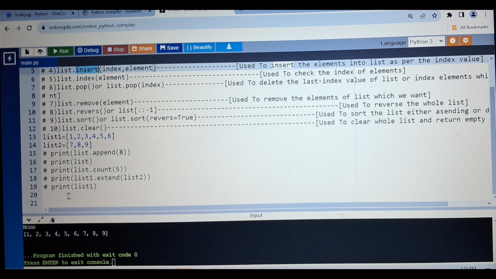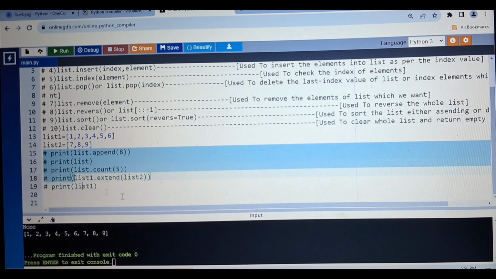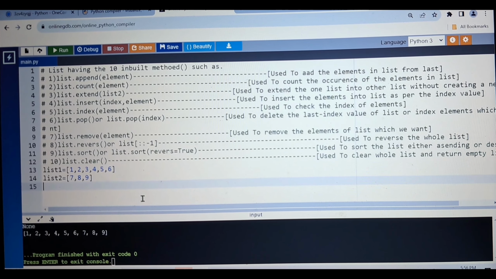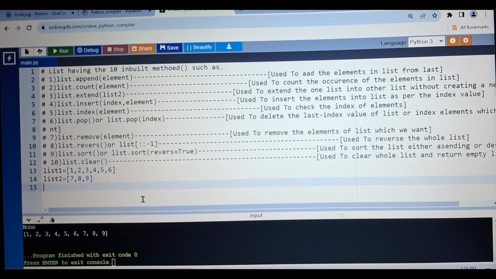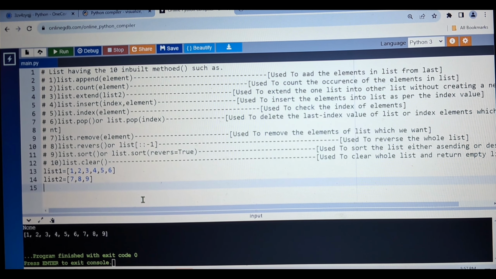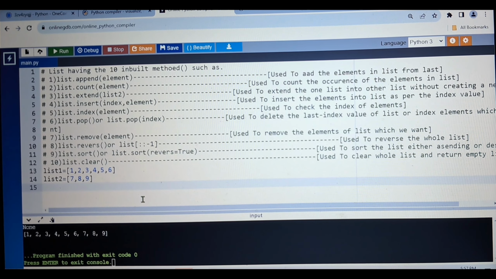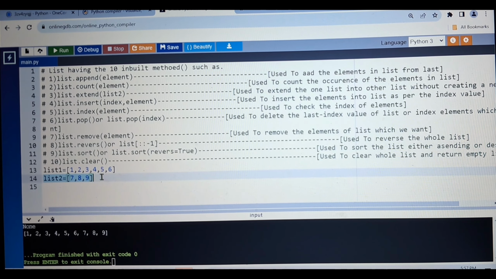So let me show you. Let me remove these things because you have already seen them. And don't worry, as I told you, I'm going to share these notes in my Telegram channel, so you will get them from there. And let me remove this one also.